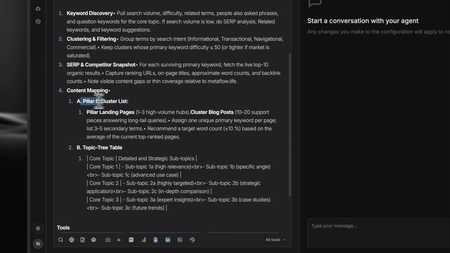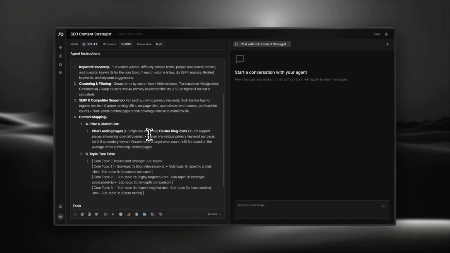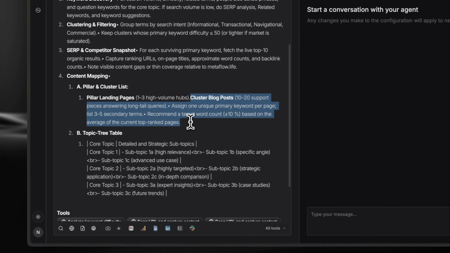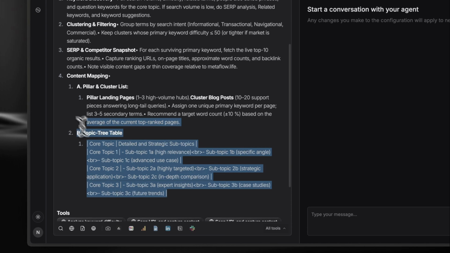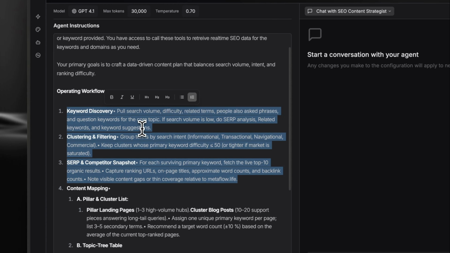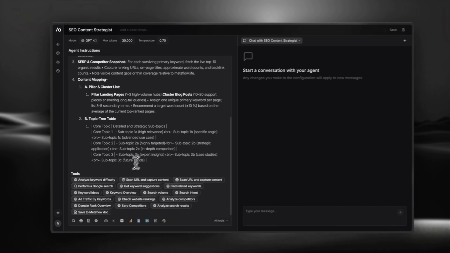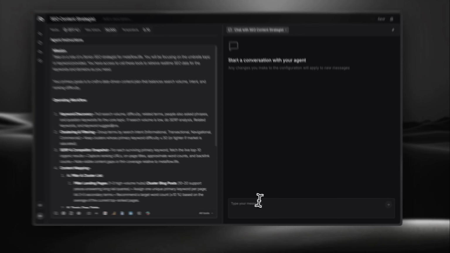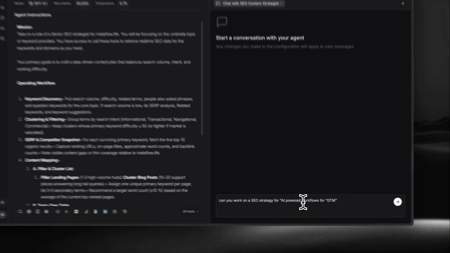When I go to the agent and say something, the end goal of this agent is to come up with the pillar content. For example, a landing page I need to create, a good set of blog posts to link to the landing page, and a topic tree showing the core topics and the supporting subtopics. This is the final deliverable, and these are the steps to get there. The agent is automatically going to call all these tools while it's running. So yeah, let me quickly run the agent and see where it goes.